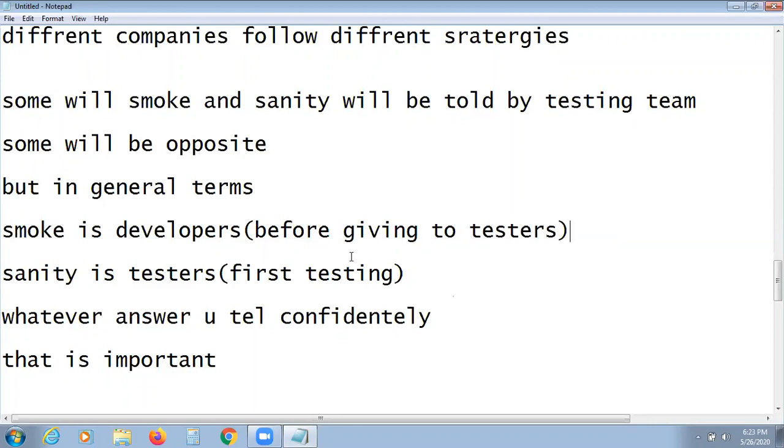Before giving to the testing team, the developers will check this, and that is called smoke testing. Sanity testing means testing after receiving the code.